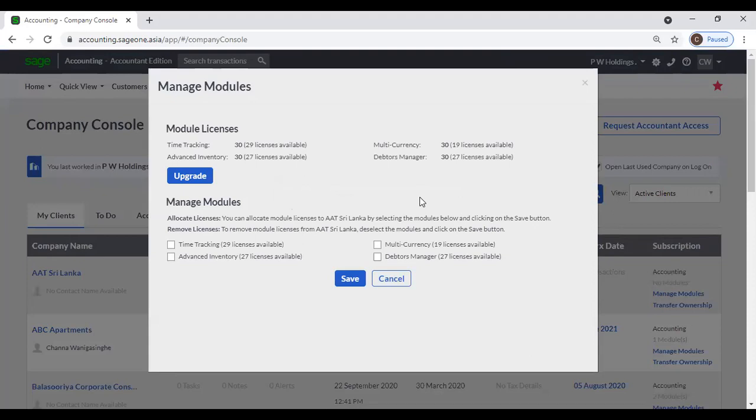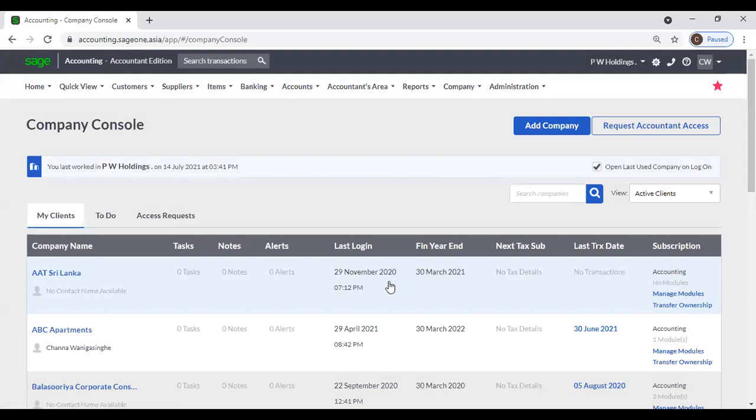If you want to upgrade or activate any modules such as time tracking, advanced inventory, multi-currency, debtors manager, you can tick here and you can save. Then those modules will activate for this company. Then you can view last login, financial year end, next tax submission period. Those details you can view from here.